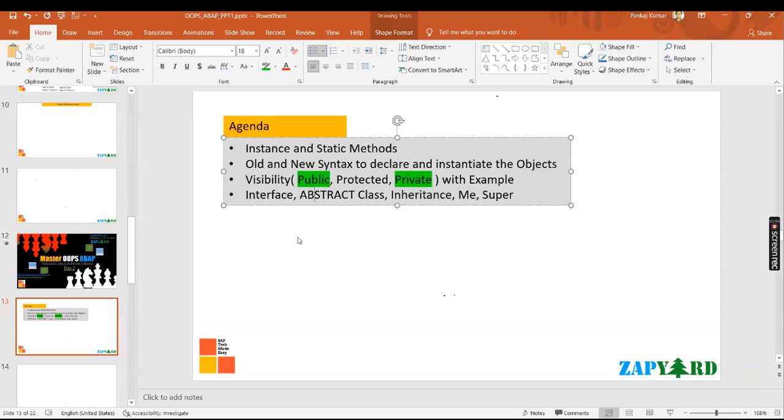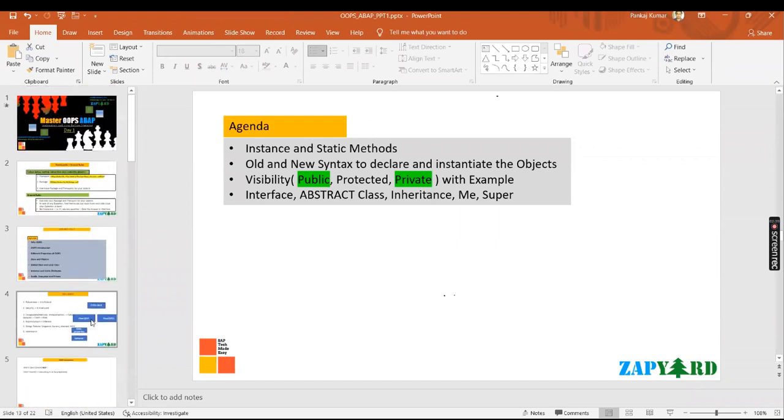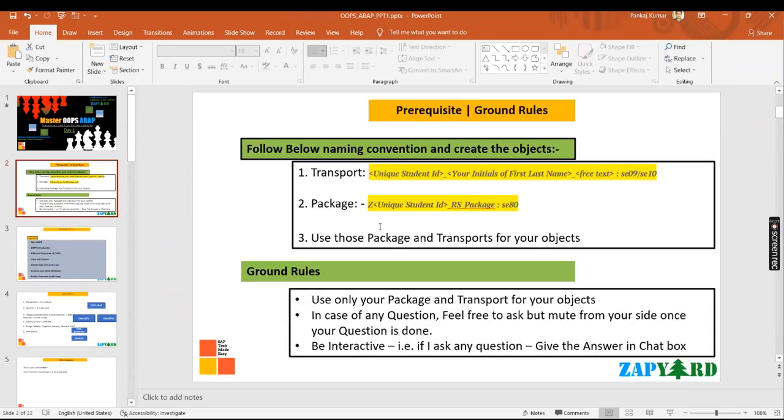Yesterday we have seen what are instance attributes and what are static attributes, right? Yesterday we have covered this part and you understood that. So let me have a quick revision of what we have done in our last class. It will make more sense then. And I believe you have already created your transport request and package, and whatever objects you are going to create, you are going to put them in the same package or transport.